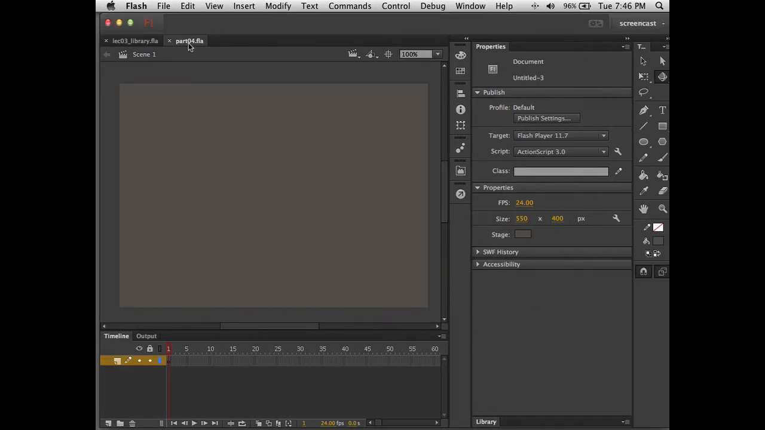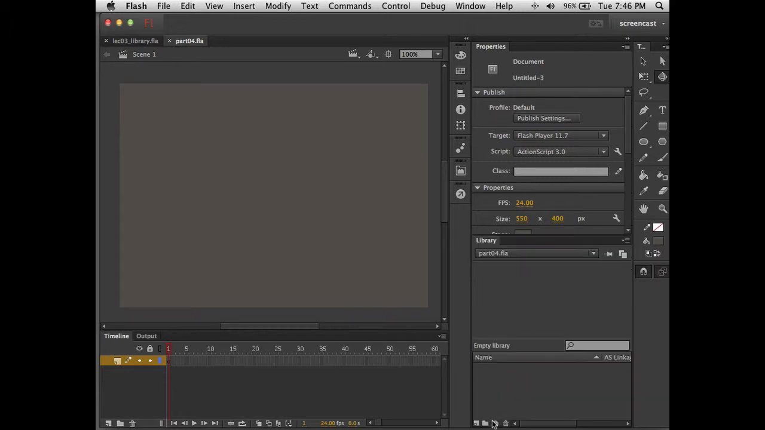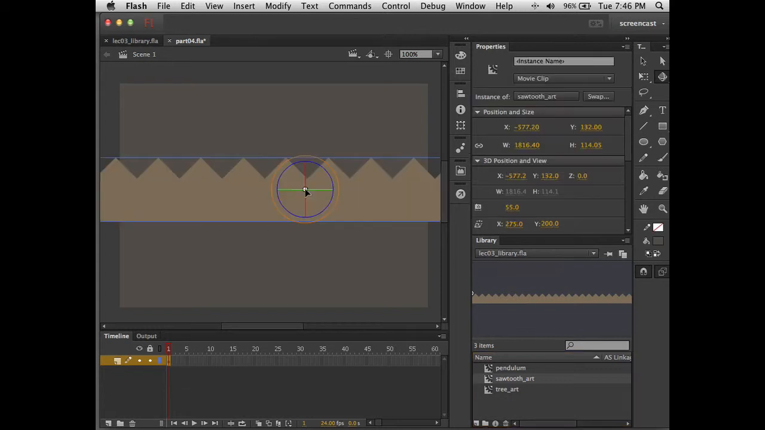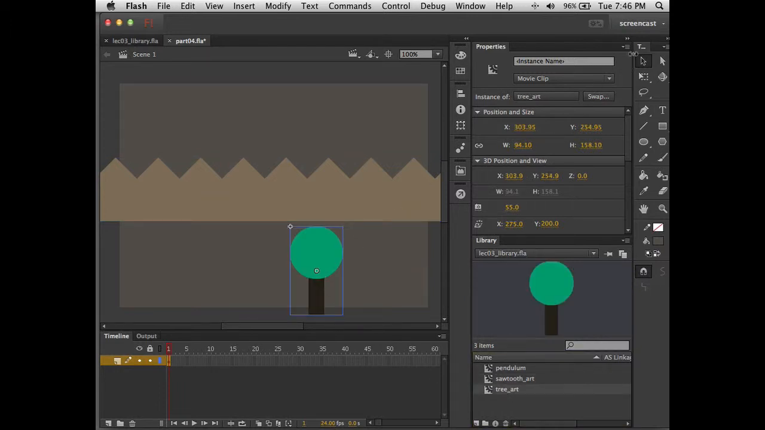I have a new file here called Part 04. I'm going to open up my library that has my other resources in it. So there's this one, and we want to use sawtooth and tree. I'm just going to drag these to the stage, which puts them into my library for this movie, because I don't really want them on the stage.